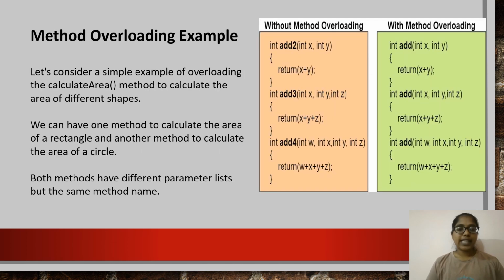Method overloading example. Let us consider a simple example of overloading to calculate the area of different shapes. We can have one method to calculate the area of a rectangle and another method to calculate the area of a circle. Both methods have different parameter lists but the same method name.